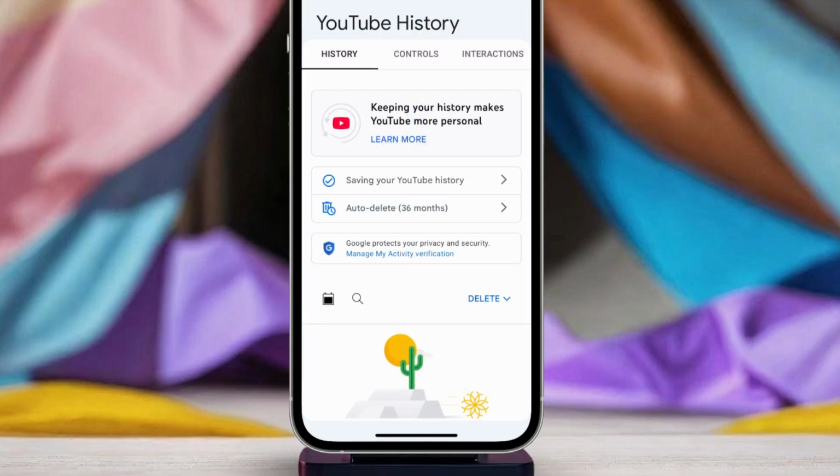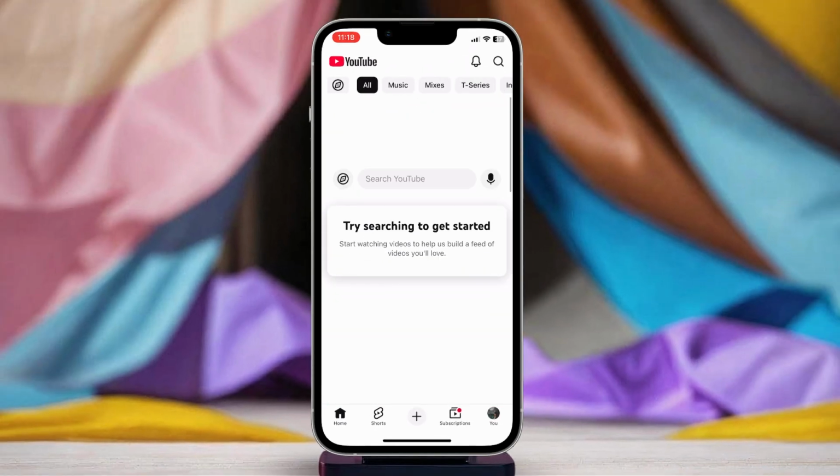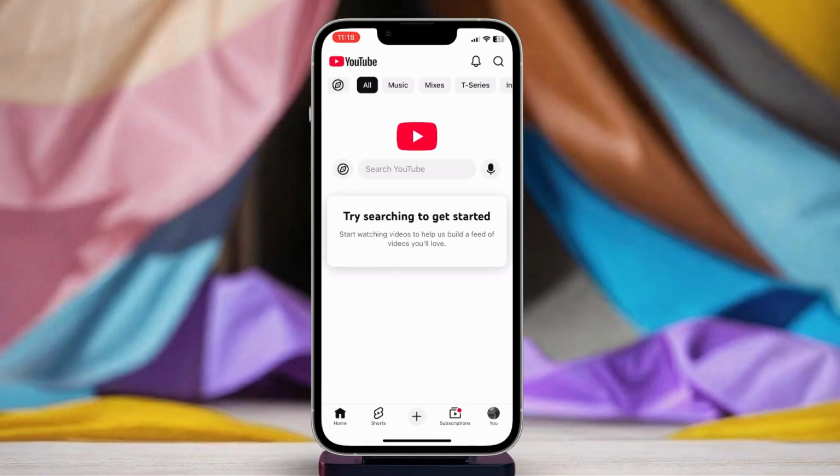Once your history has been deleted, return to YouTube and refresh your home feed. Keep in mind that clearing your history can affect your future recommendations, so YouTube may take some time to personalize your feed again. And that's it. You've successfully reset your YouTube feed by clearing your watch history.